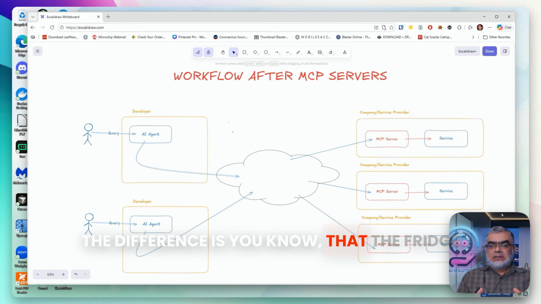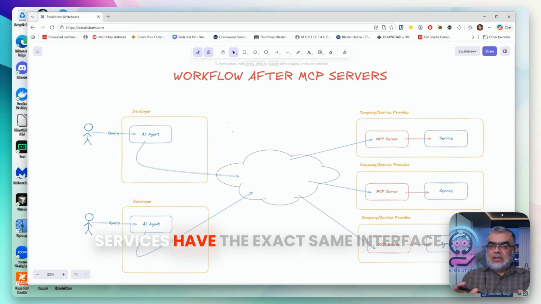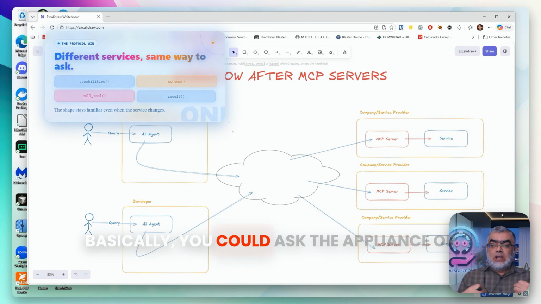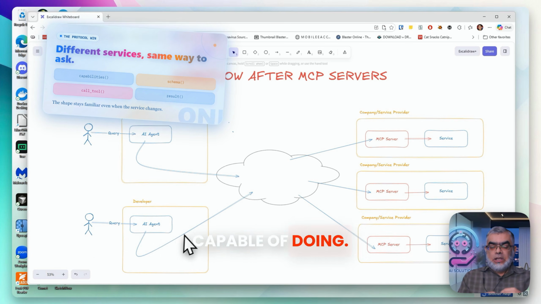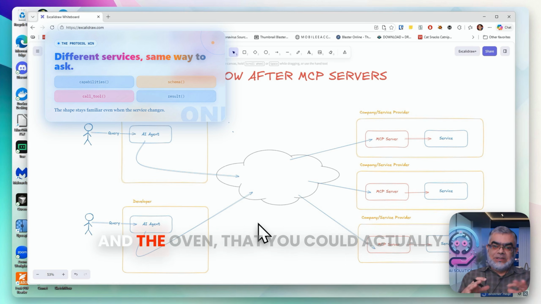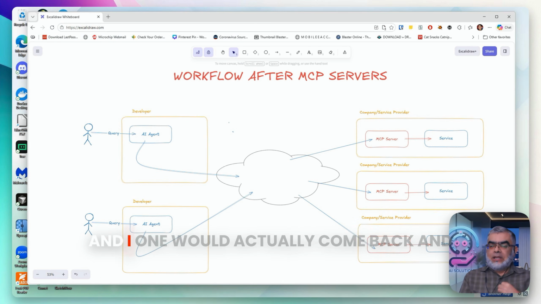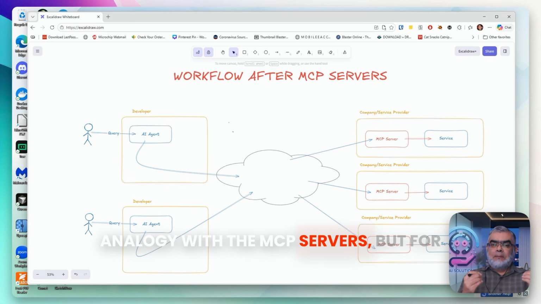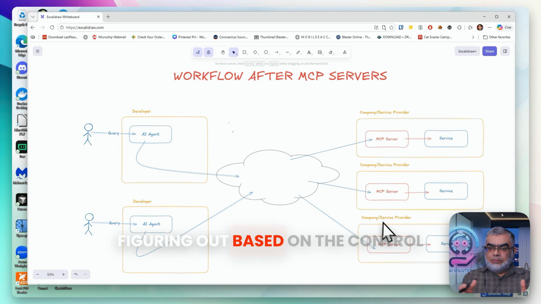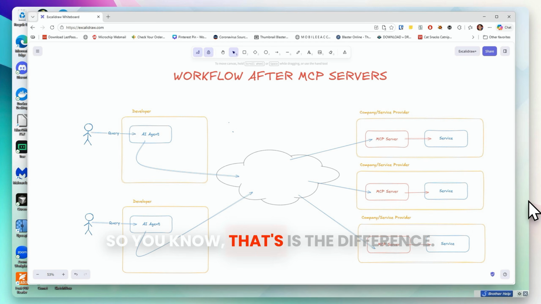The difference is that the fridge has a different interface, even though all MCP servers for all the services have the exact same interface, right? Basically, you could ask the clients or the service or the MCP server what it is capable of doing. So if there was one more level we could go in the ovens, that you could actually talk to the oven and you could ask it, hey, what are you capable of? And the oven would actually come back and tell you. That would be an exact analogy with the MCP servers. But for now, you're looking at the oven and figuring out based on the control buttons; this is your MCP server. It tells you what this oven is capable of doing. So, that is the difference.